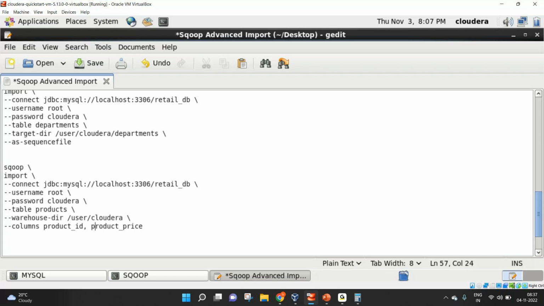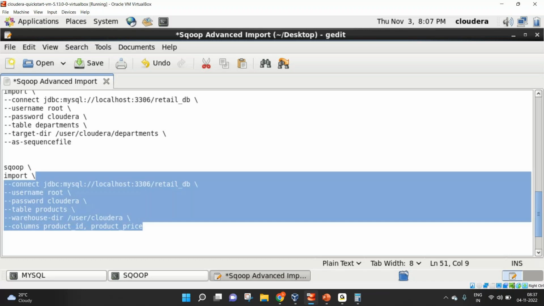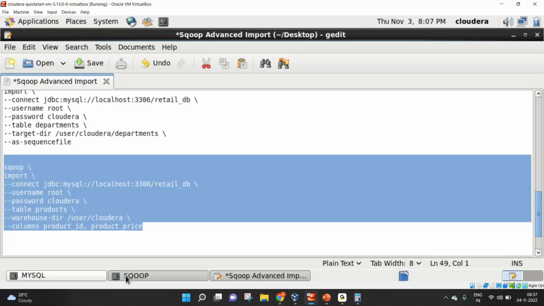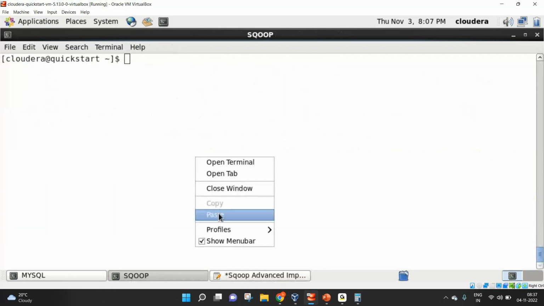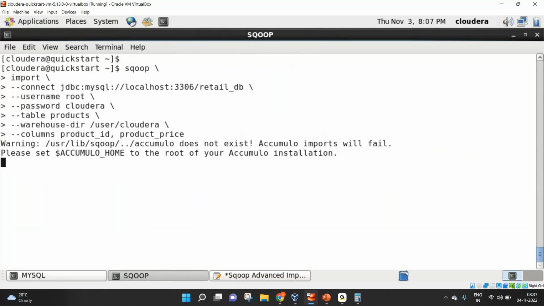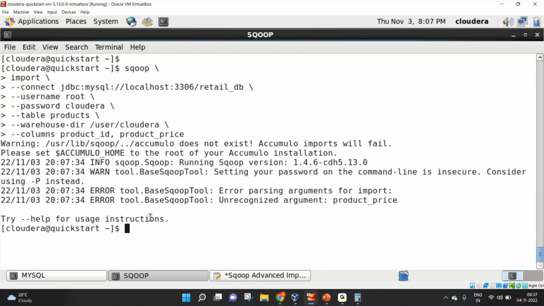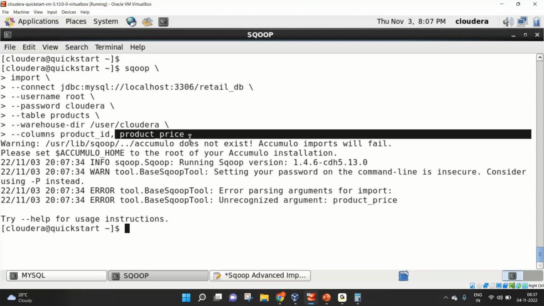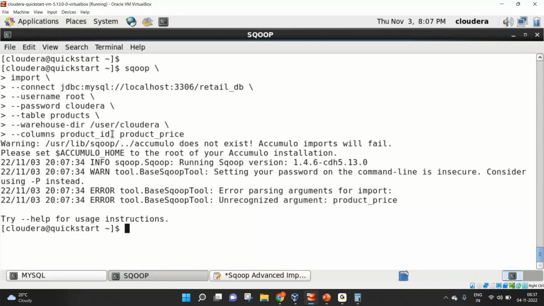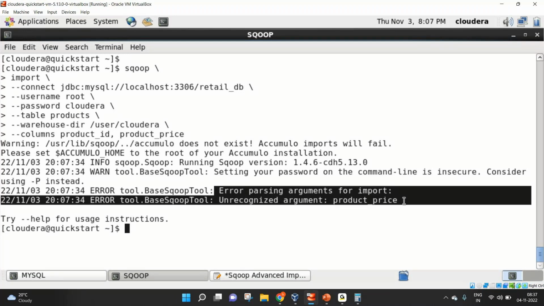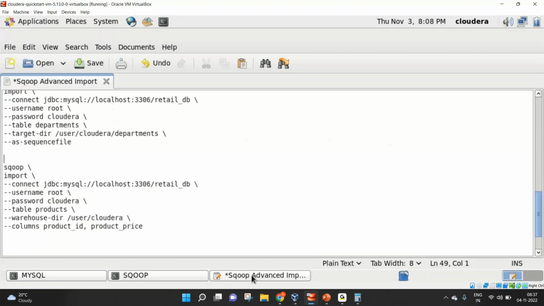So I'll try to copy this and go to the Sqoop terminal, right click and paste it. So you can see that it is basically throwing an error parsing the arguments for import, unrecognized argument product price. So basically it is not able to recognize the product price, because after this product comma there should not be any spaces. Because of this space, it is not able to recognize the second column. So that is one common mistake I have seen, and let me fix that.